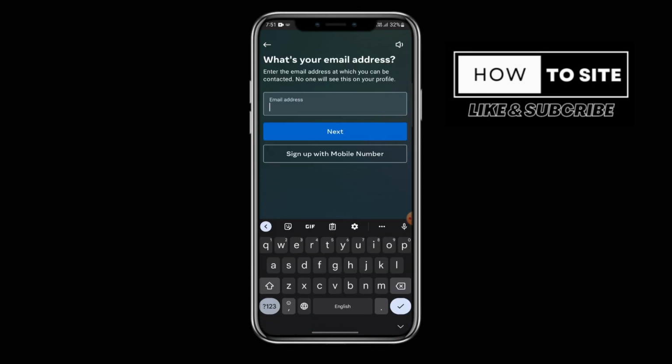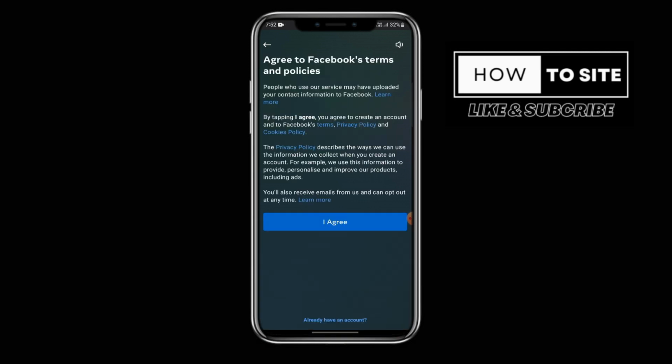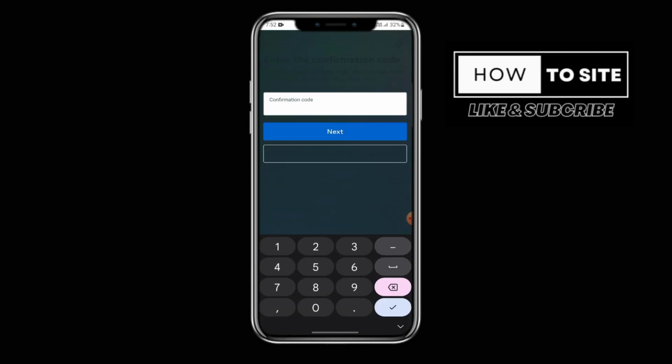Enter your email. After entering your email, simply click on next. Enter your password. Then click on next. Then click on I agree. Enter the verification code you receive on your email.